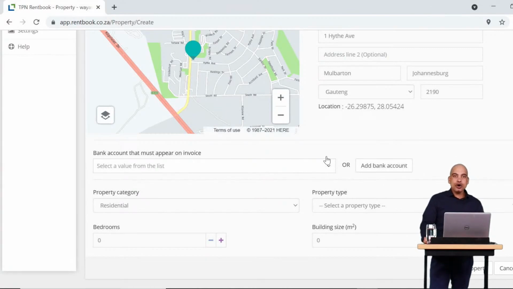Now, you only click on Add Bank Account if you want this particular tenant to use a different set of banking details. So let's say you've got different entities and you've got one RentBook profile. You can then say Add Bank Account, and a separate set of banking details will then appear on only this particular tenant's invoices that get sent out.